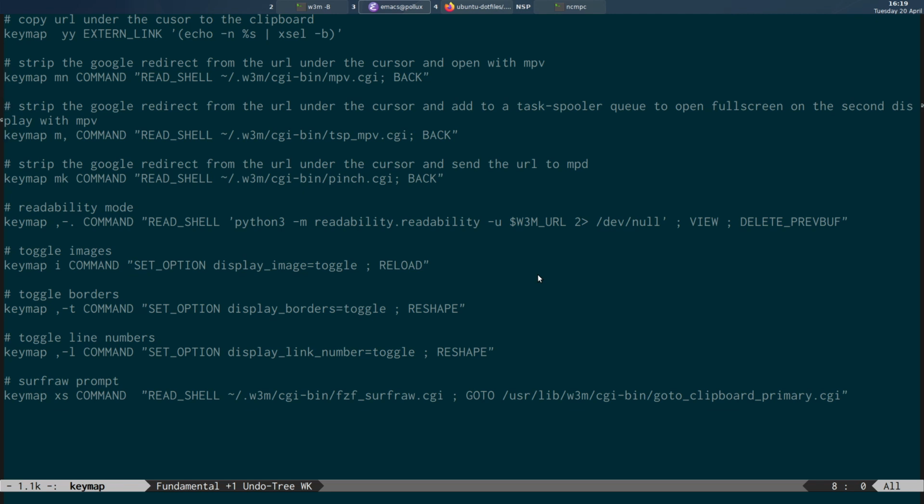Secondly, we can use the task spooler command to queue videos up and get them to open full screen on a particular display. And finally, we've got another script which will basically strip out the audio. It will grab the audio link from the video and pipe it to MPD player, which is useful if you want to listen to music from YouTube, or if you just want to listen to the audio from someone's podcast on YouTube.